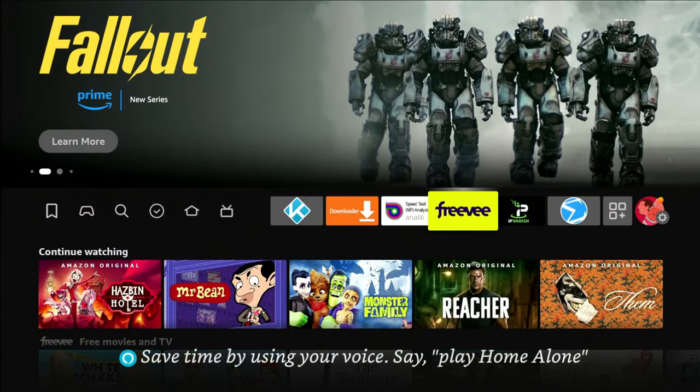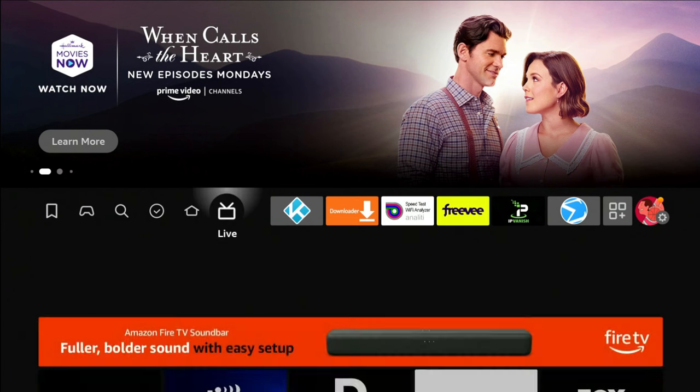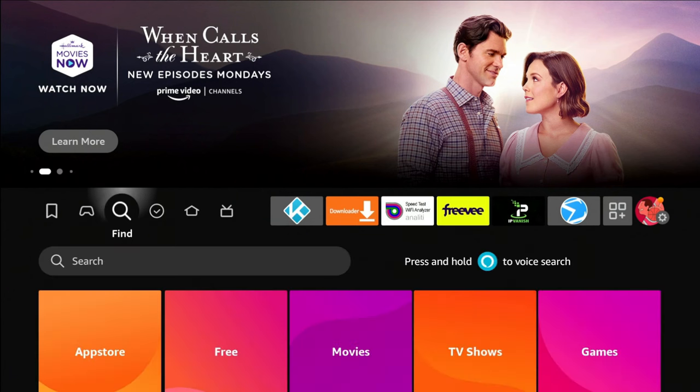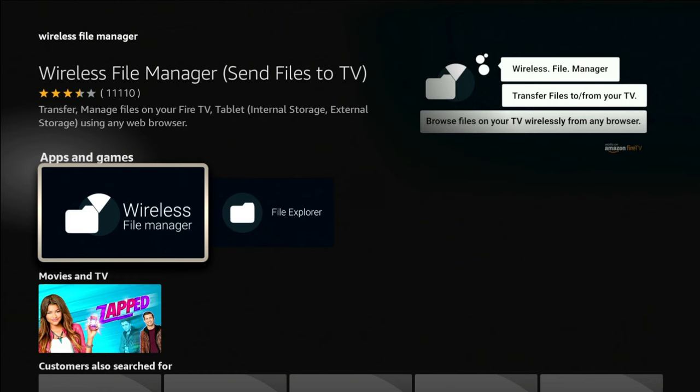So we're going to go ahead and start on the Fire TV stick. Now, this app is totally free, 100% legal. It is found in the App Store. It is called Wireless File Manager. So all you need to do is go to your search. So it should be this guy right here, Wireless File Manager. Click on it. And there's the icon right there.